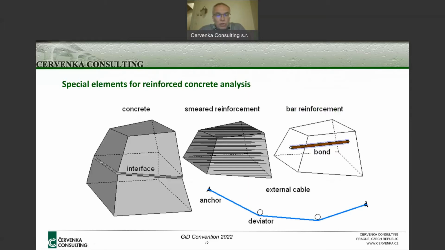To model reinforced concrete, we of course need additional elements or features to model reinforcement interfaces, and we have two reinforcement models: discrete one, where we have embedded bars inside our finite elements, or a smeared one, when basically the reinforcement is like simulated with a composite material consisting of concrete and reinforcement in certain directions. To model various pre-stressing tendons, such as the external cable, we have also special features for that.